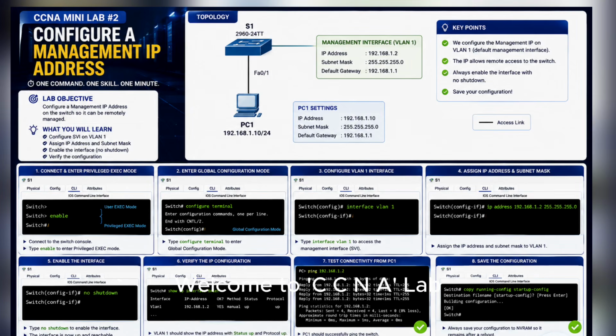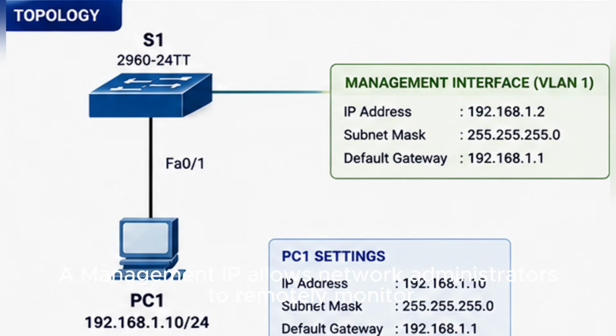Welcome to CCNA Lab. Today you'll learn how to configure a management IP address on a Cisco switch. A management IP allows network administrators to remotely monitor and manage the switch without needing to be physically connected.